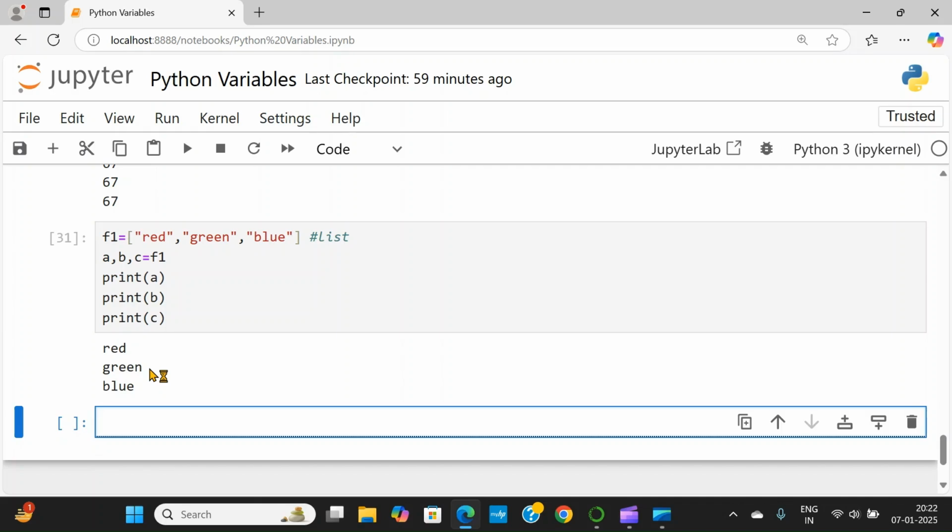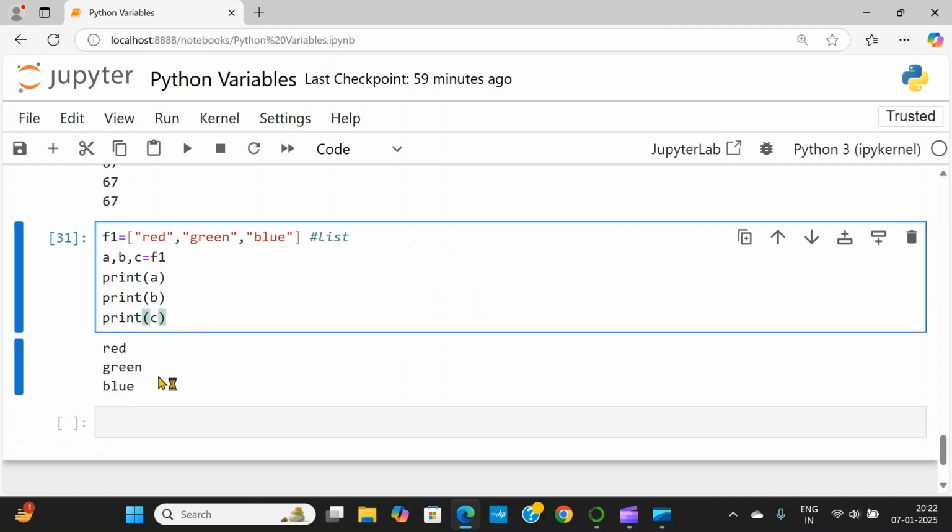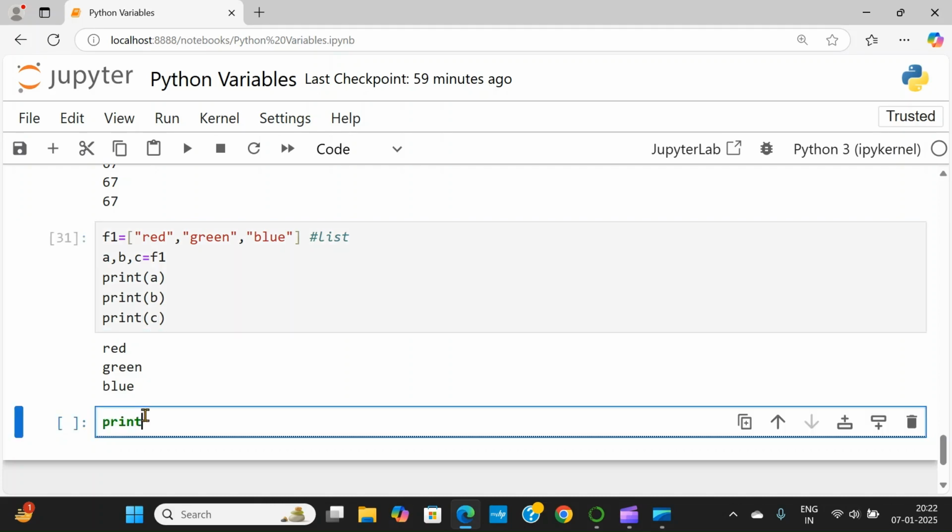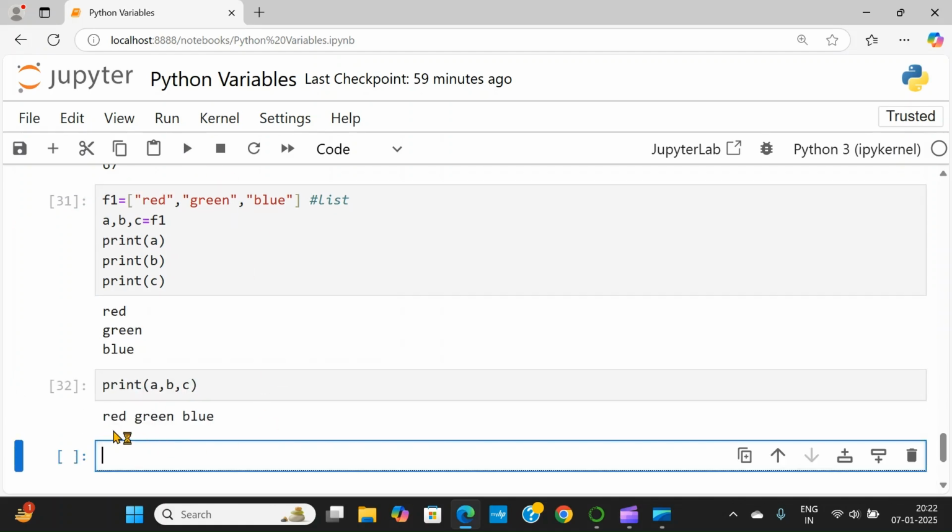Now I want to print the values. So I was printing in different lines. Can't I print in one line? Okay, so I will try to print directly here. Print of a, b, c. So we'll see what is the output. So you can see red, green, and blue. So instead of going for multiple lines, I can print in a single line also.